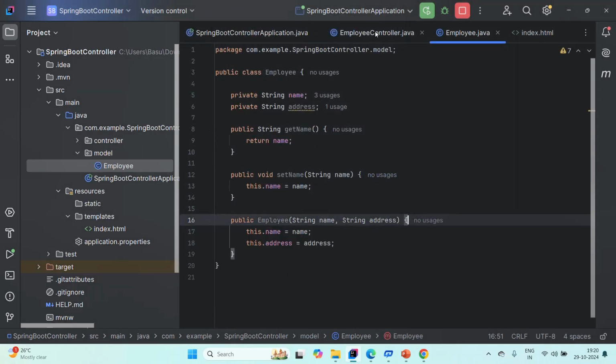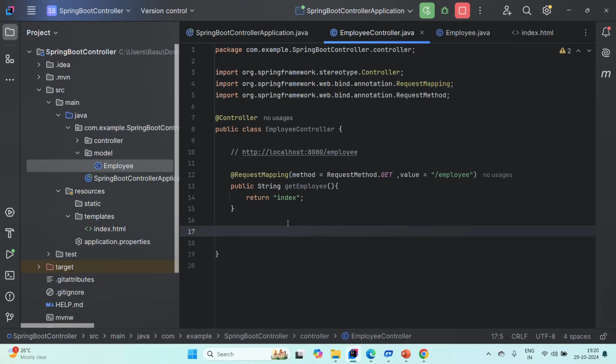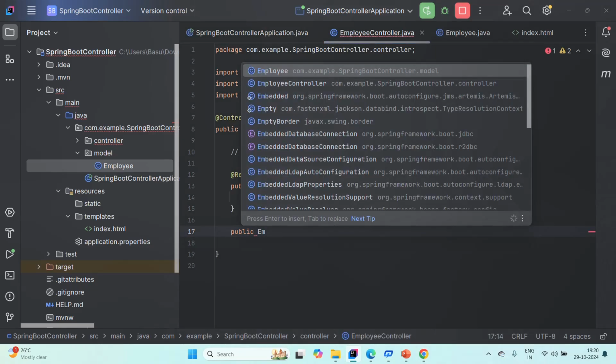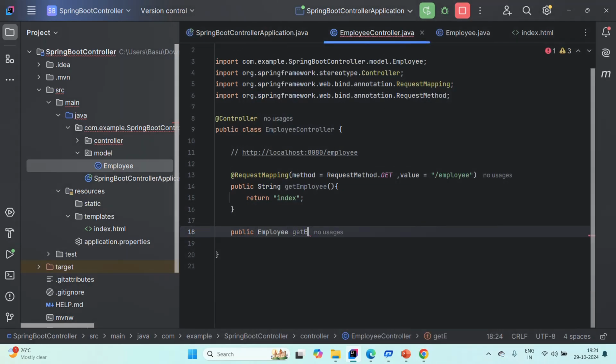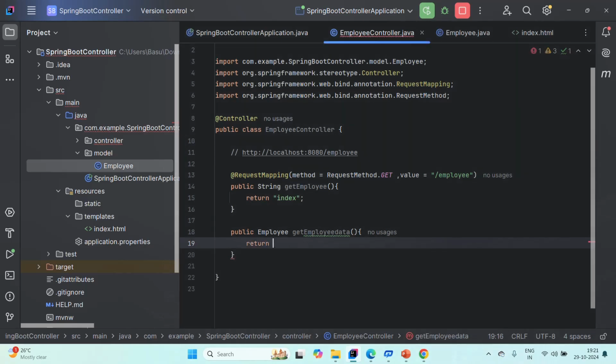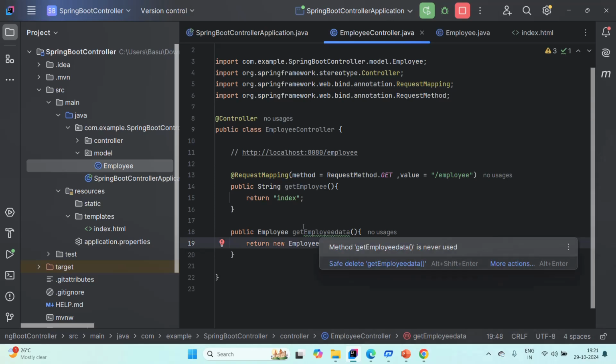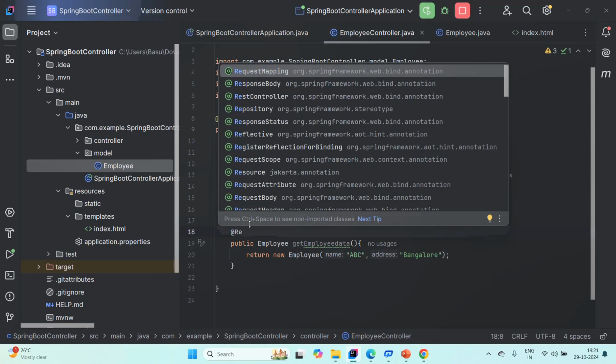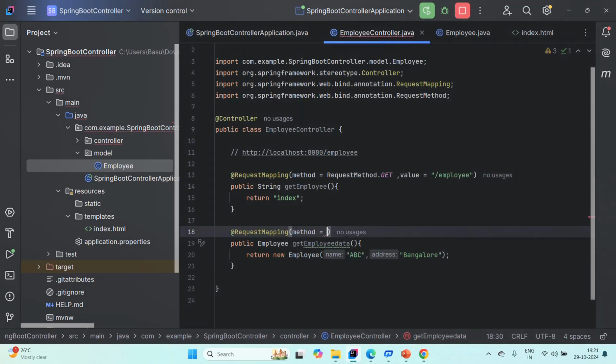Okay. Now we'll go to the EmployeeController Java class, and here I will define one more method, public, and the return type will be the Employee object, employee data, and this method will return employee JSON data. I will provide the data ABC, Bangalore. And for this, I will define a request mapping. Method will be the GET method, and endpoint I will give as /emp.